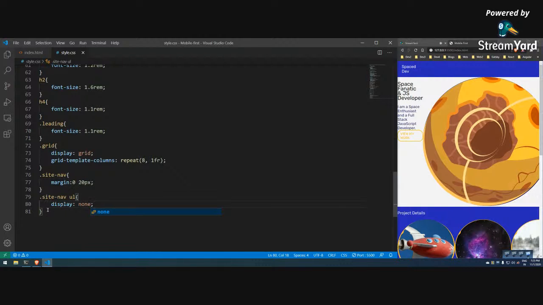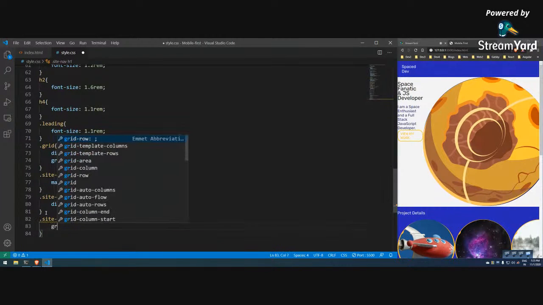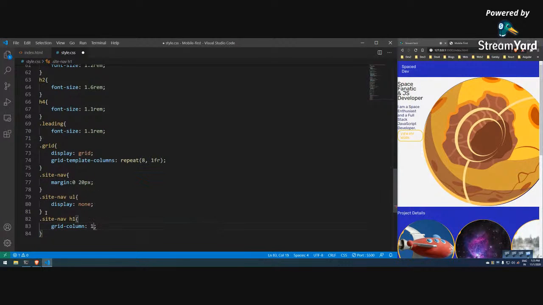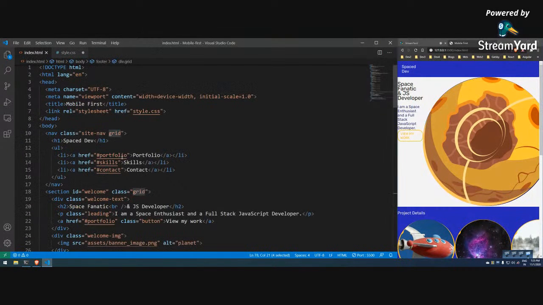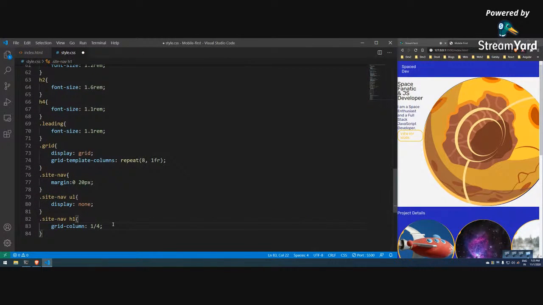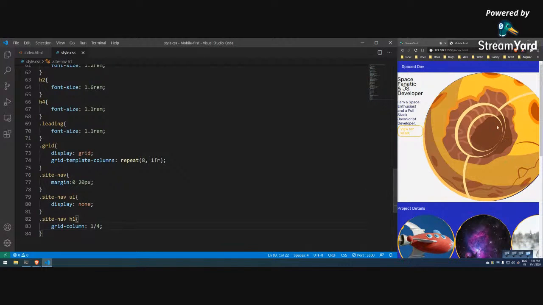And then dot site nav h1 is grid column 1 / 4. So as you have, site nav is also grid, and for the grid column we have used this advanced type of grid. The grid column is 1 to 4, so it took that 1 to 4 span.